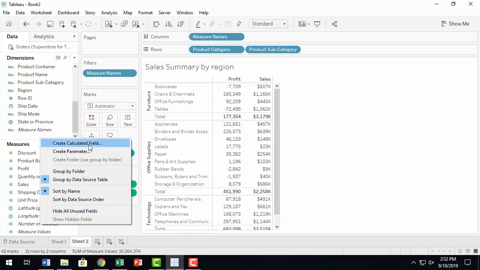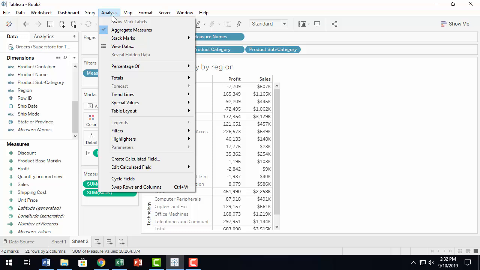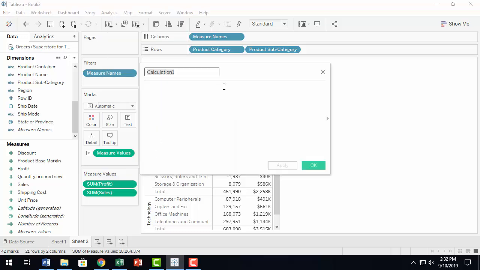Create calculated field. Right click and create calculated field, or analysis, create calculated field. We have done this before. So, it's a profit percentage, very easy. You have to sum profit and divide by sales. Make sure that the calculation is valid.